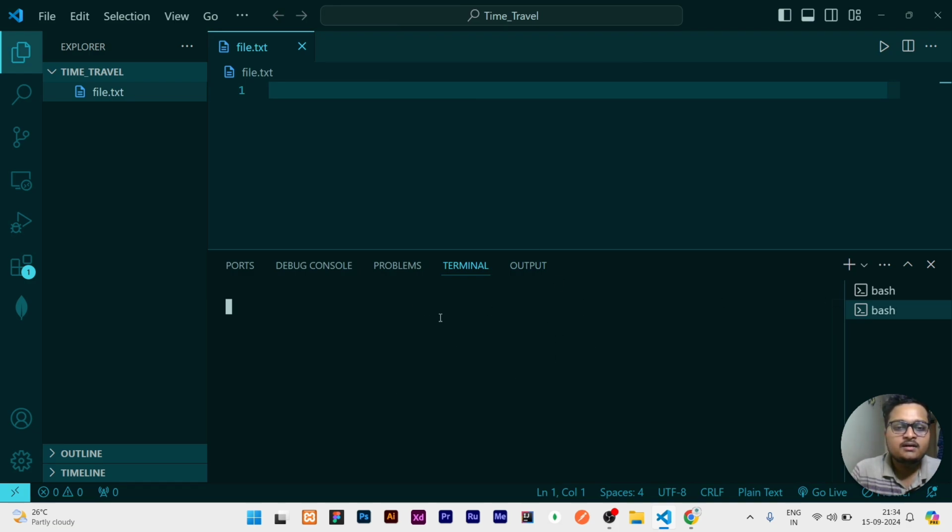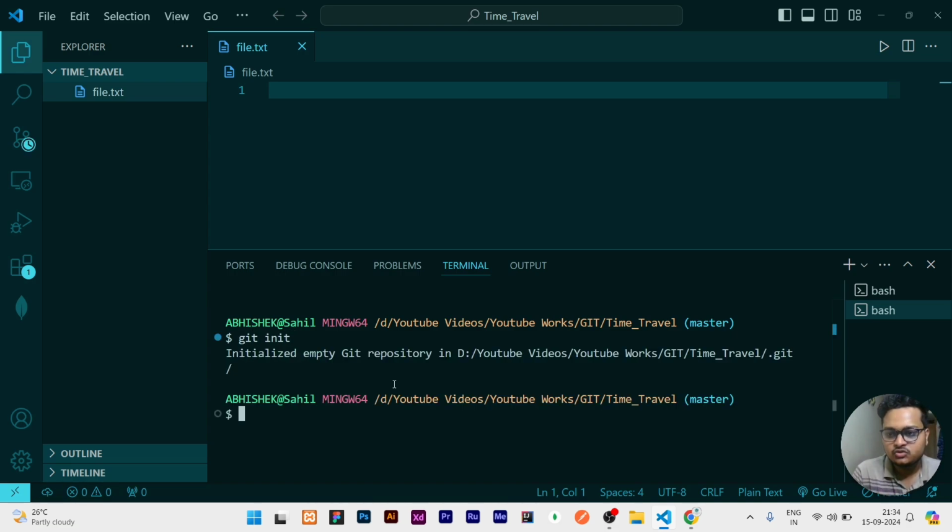For me, first of all, my file.txt does not contain anything, and it is also not a git repository. So I have done git init to initialize this as a git repository for the first time. Once this is initialized as a git repository, I can do any kind of addition and commit. So first of all, let me add a simple message, web coder Abhishek. I have added my channel name.